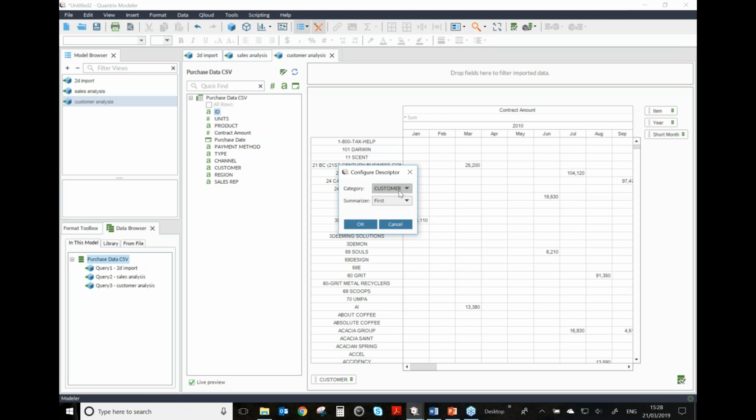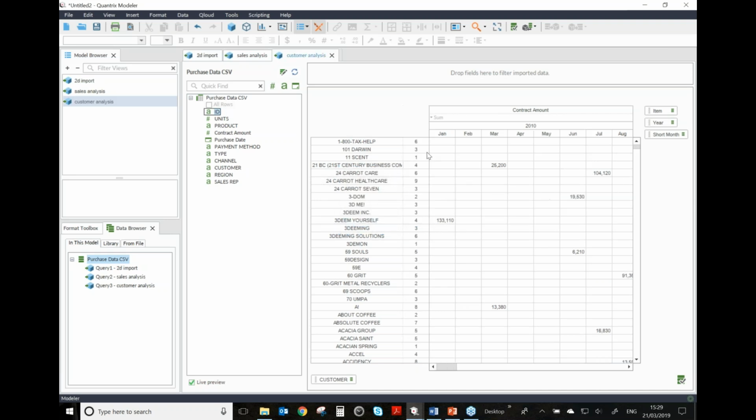When I choose Make Item Descriptor, I can choose which category I want to put this on. So I'm going to put it on the customer category. And I'm also going to choose the Count Summarizer. So all this is going to do is count the number of records we have against that customer. I click OK, and here you can see we have an item descriptor populated with the number of contracts that that customer has with us.